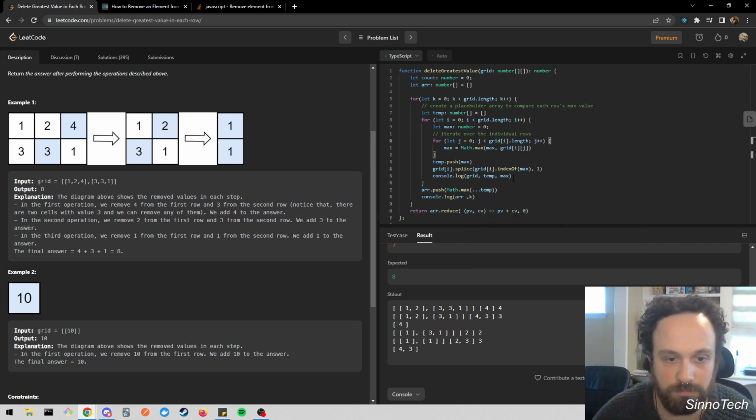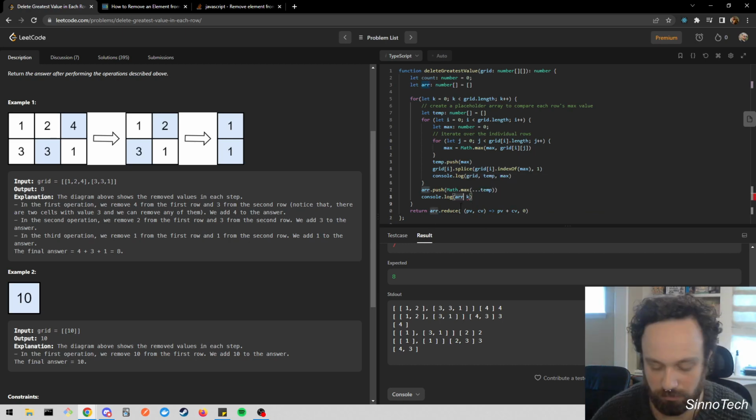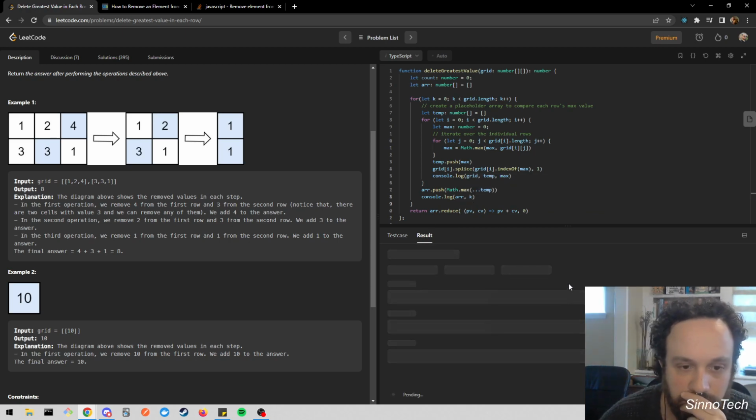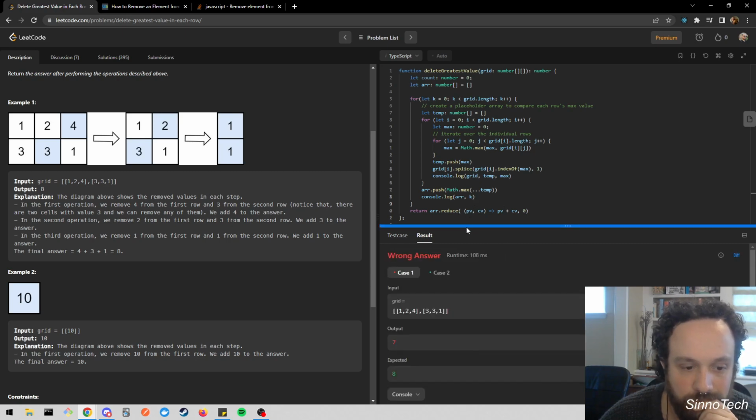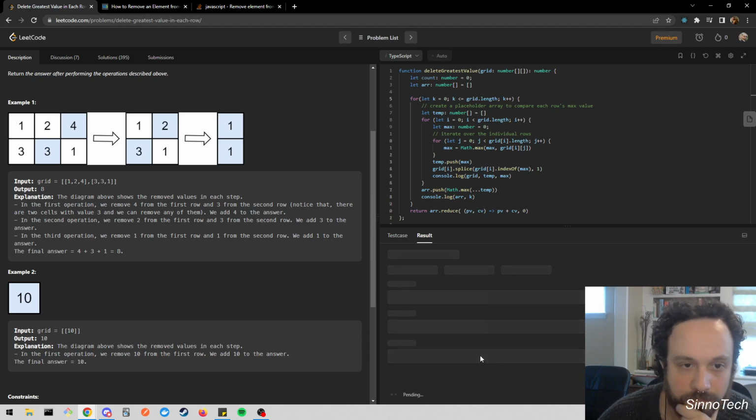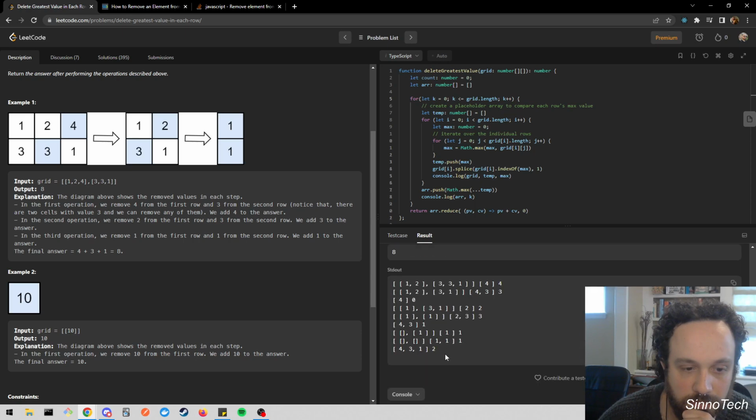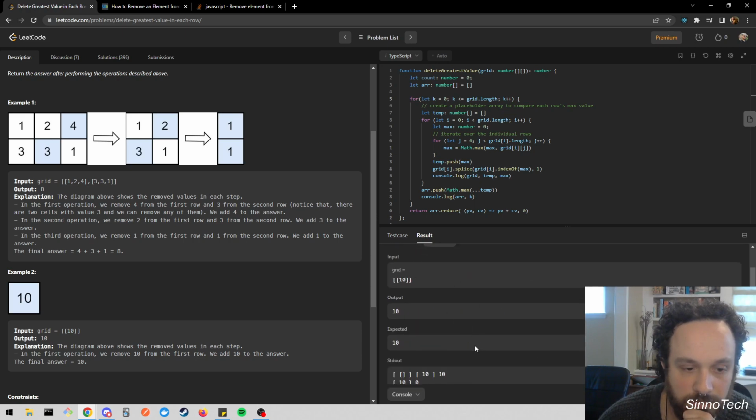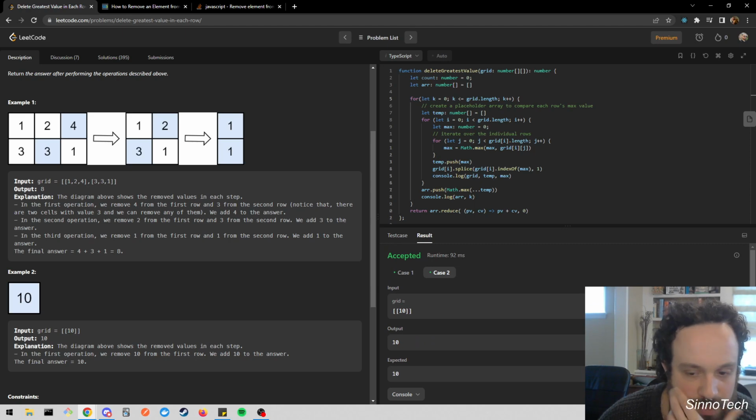Comma K. Let's see. 0 to 1. And what's my grid length? Less than or equal to, maybe, grid length then. Okay. It works for this. It works for this. How about this?